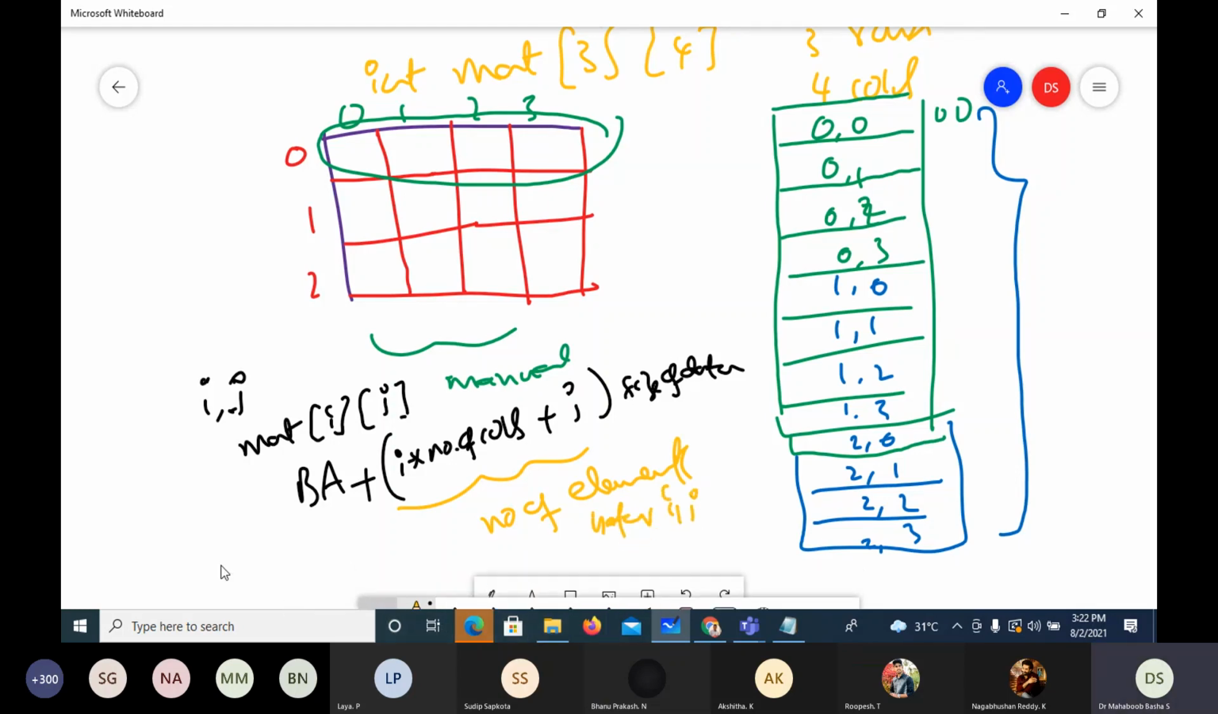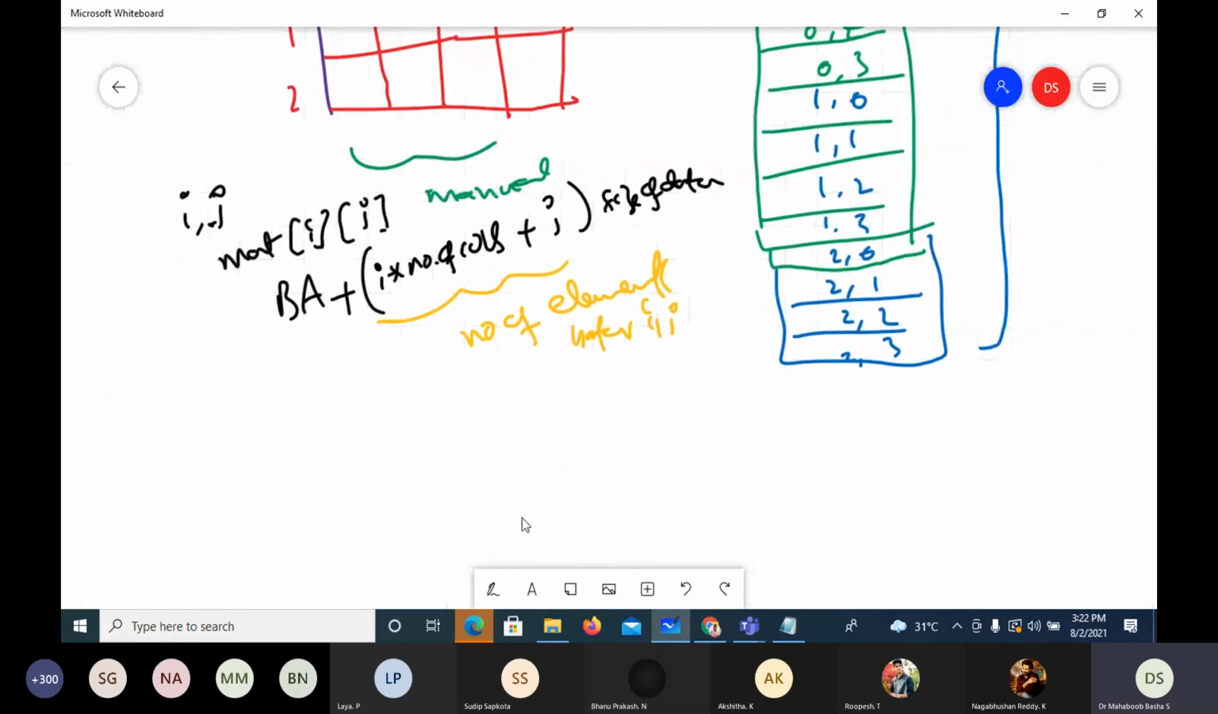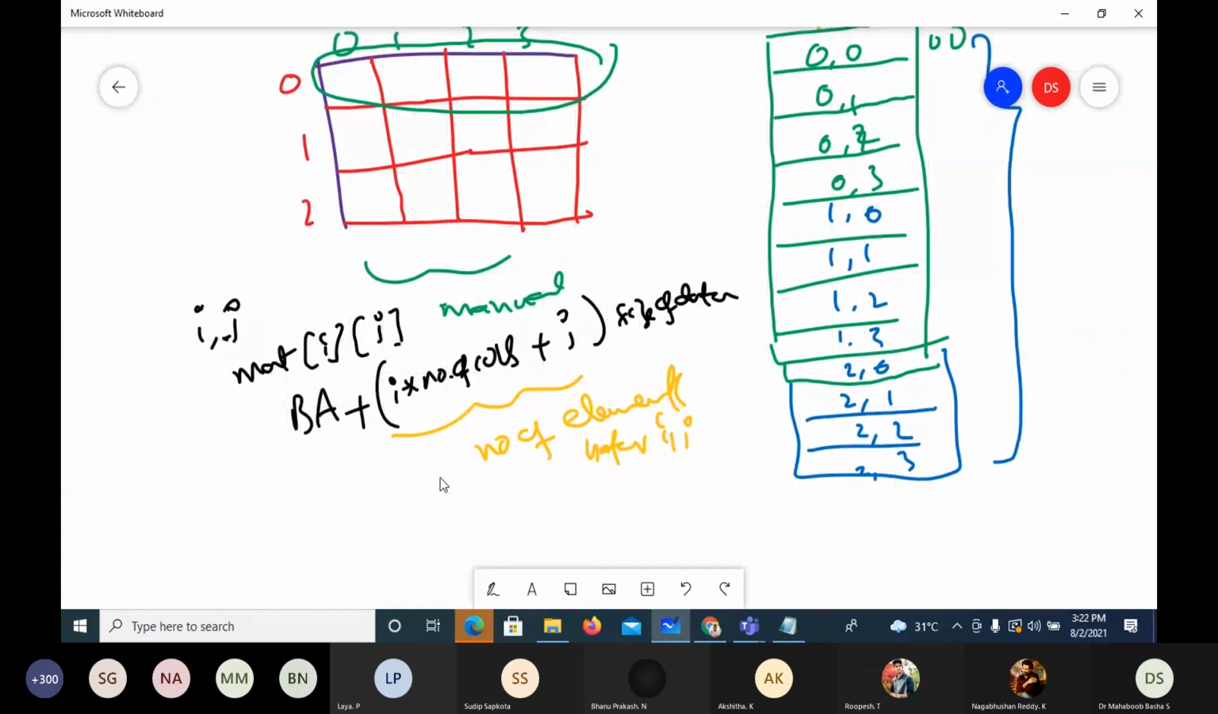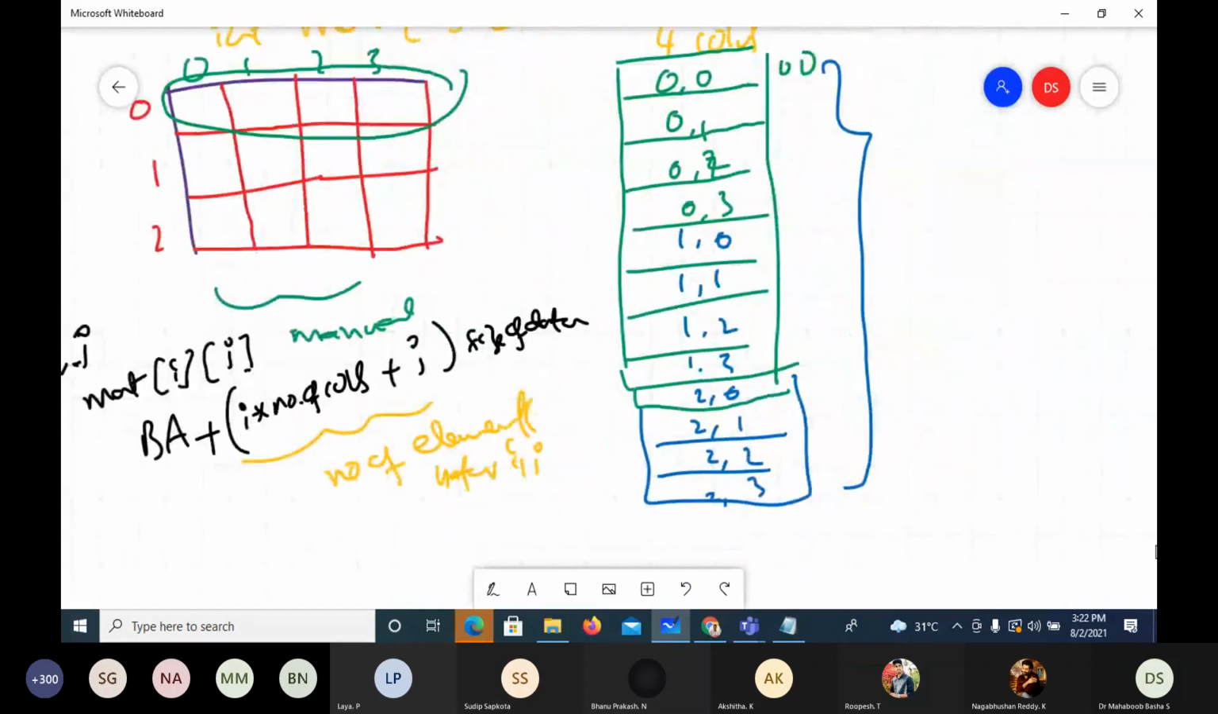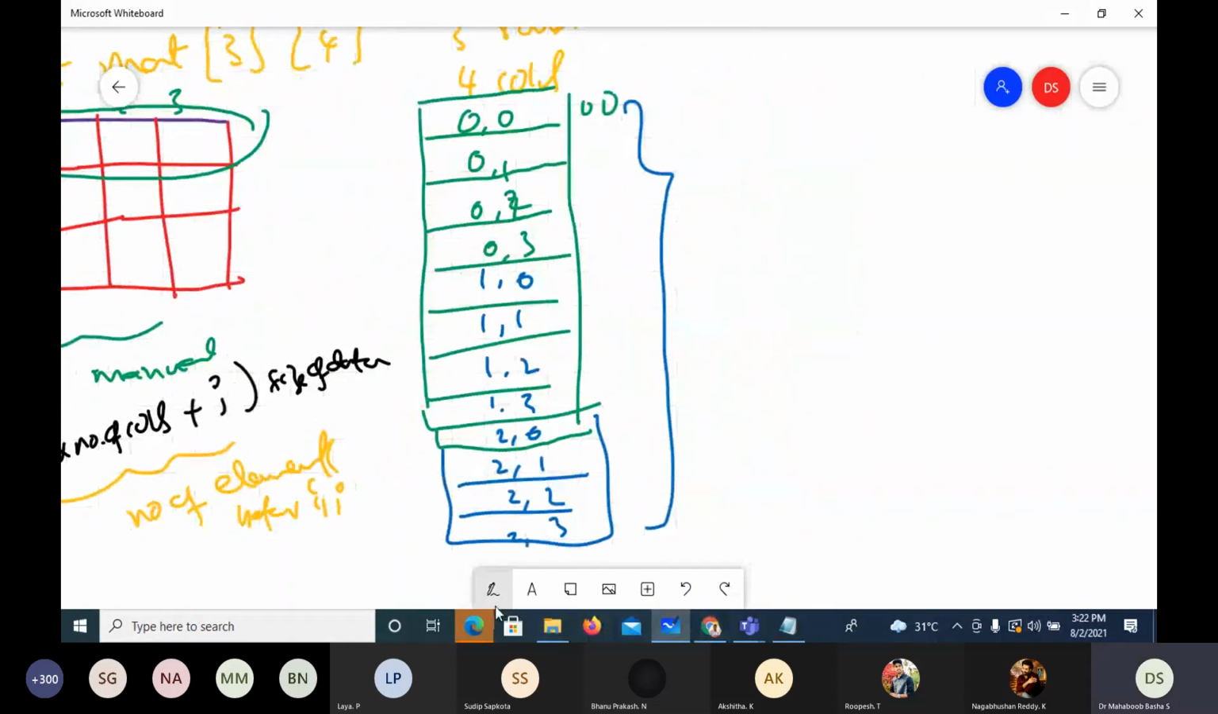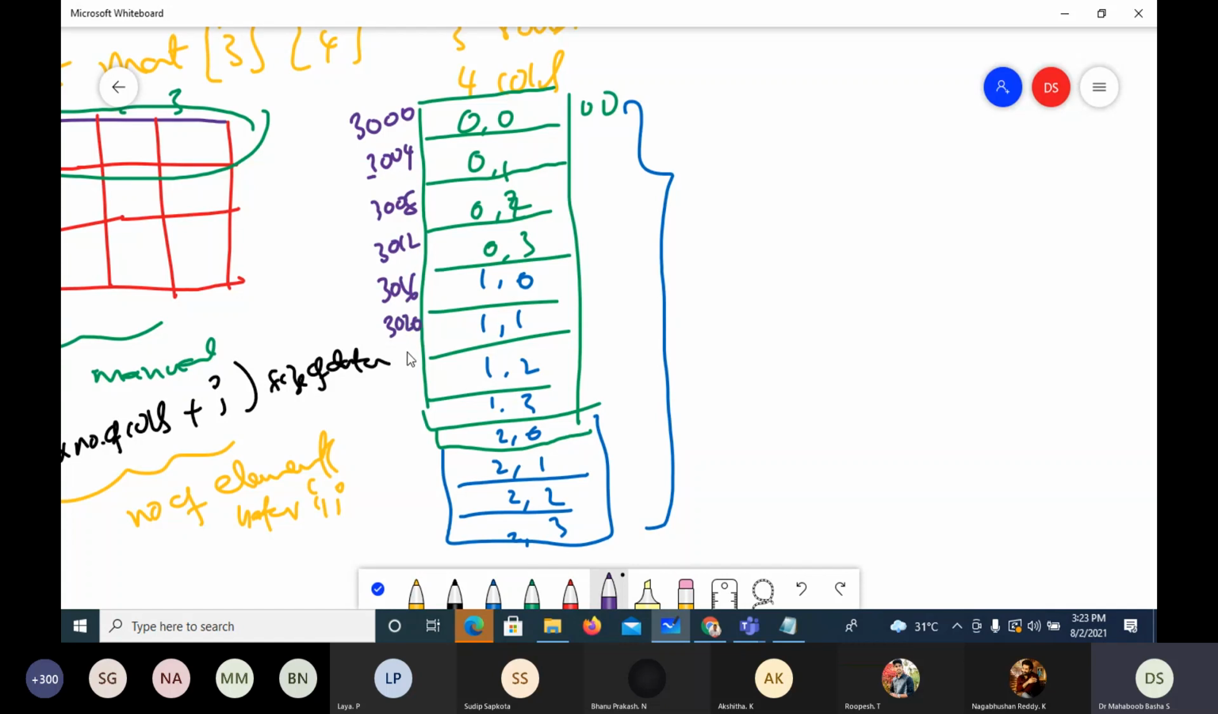So if I take, for example, now I'll give some address here. The address I'll give here is something like 3000. And this is 3004, because every integer is 4 bytes. 3008 and 3012, 3016, 3020, 3024. So these concepts are important.